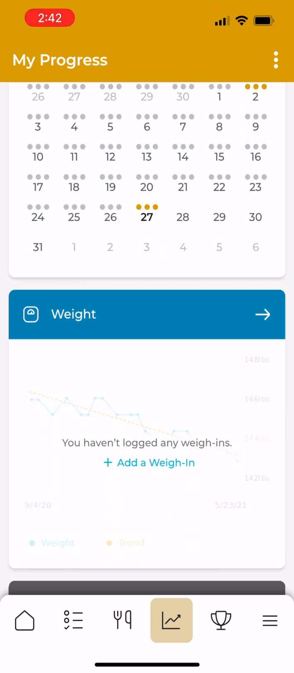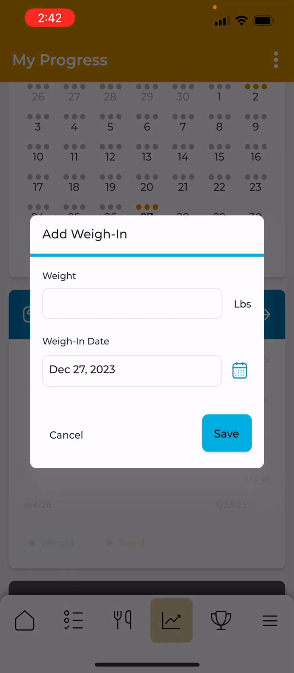So to log a weight, all you have to do is hit add a weigh-in, put the weight in, make sure the date's right, hit save, it'll pop up. If you accidentally put the wrong weight or body fat or measurements, you can save over the old ones.